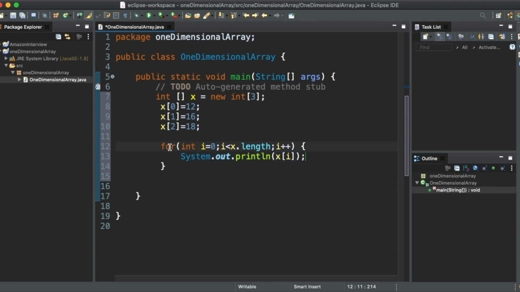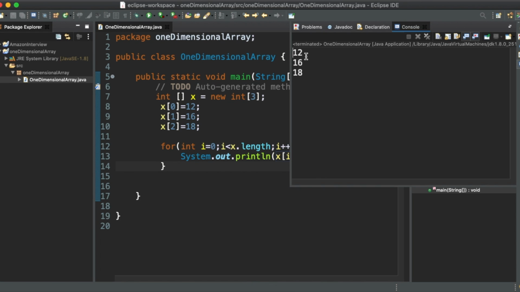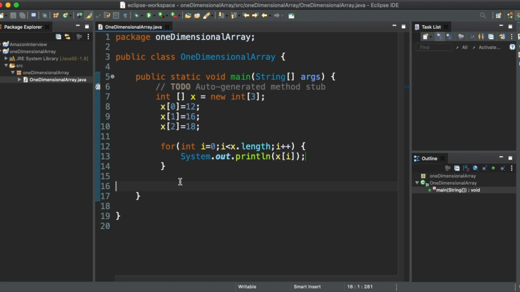So right here, this is a for loop. We initialize the integer i with 0. Now, since i is less than the array length, we will print x of i. Then every time we increase it by 1. Let us run. So it printed 12, 16, 18.